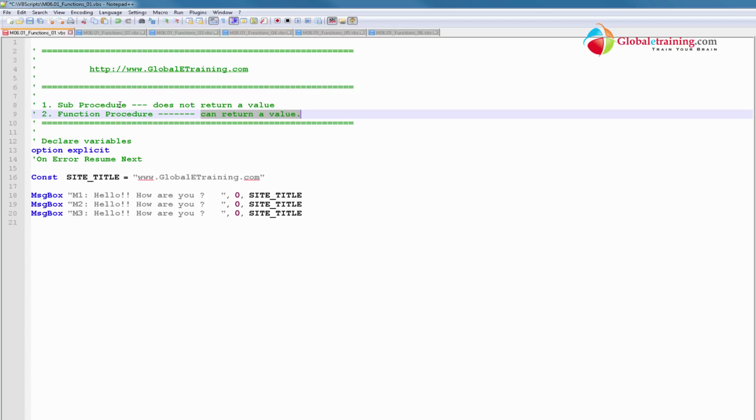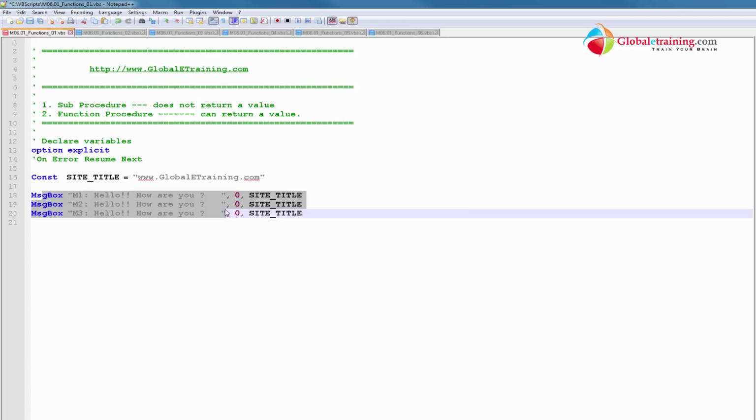So here, in the very first example, I don't have any sub procedure or function procedure declared. As you can see, all I have is option explicit and a constant declared, and all I'm doing is displaying 3 messages. Let me go ahead and run this and show it to you. So I have my first message, that's my second message, that's my third message.